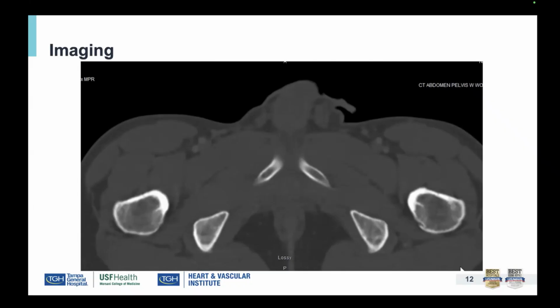At presentation, when we brought him back, he was actually having symptoms of claudication on that left leg as well, since the interval occlusion of that left limb.